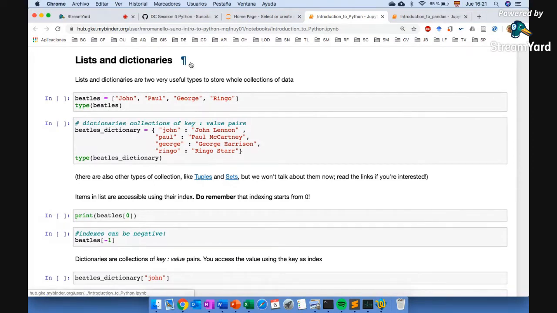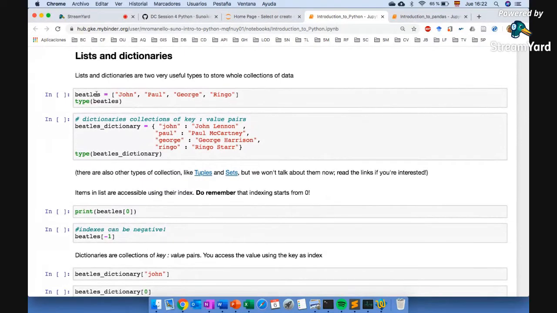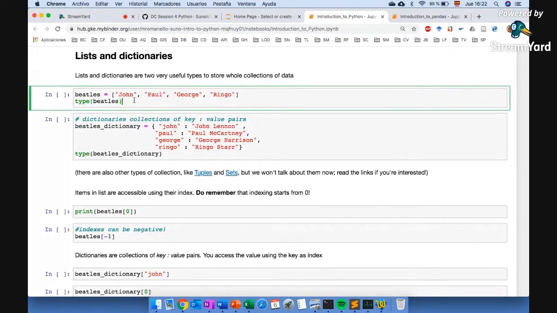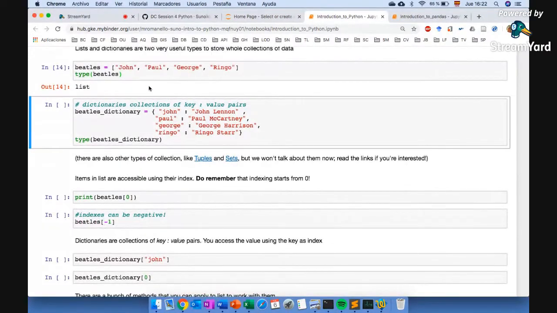Lists and dictionaries are the most common and used types of storing collections of data. For example, here in the first one, we have a list. We are saying that the variable Beatles equals the list John, Paul, George, and Ringo. If we ask the computer for the type of Beatles, we get list, as we have seen.